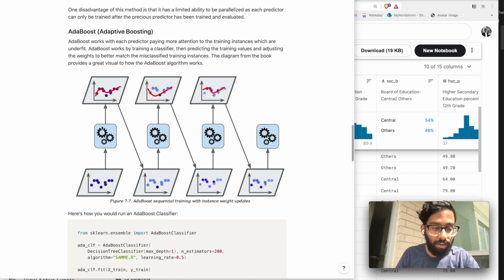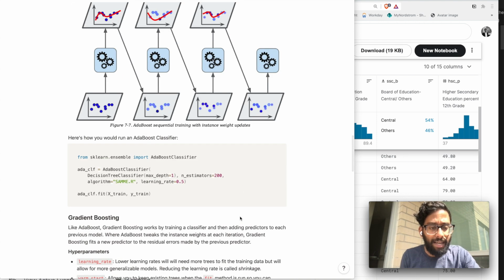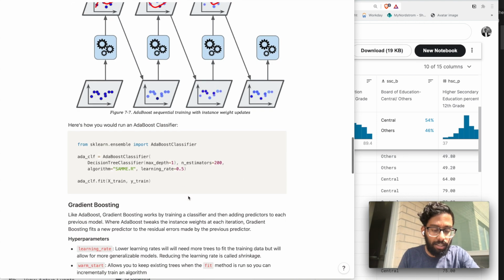So this is the visual that they give us. For example, here's your original training data, it tries to train something. Okay, so it looks like it didn't fit this one very well. That was underfit. So then it'll try and make the predictor fit to that. Okay, so now a bunch of other stuff is underfit. So now we make this predictor over here, and it keeps doing that and trains the instance weights each time. And that's what Adaboost is good at versus gradient boosting, which we'll get to in a second. So that's how you would run an Adaboost classifier, fairly simple.